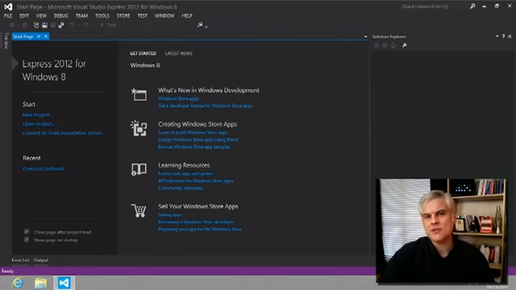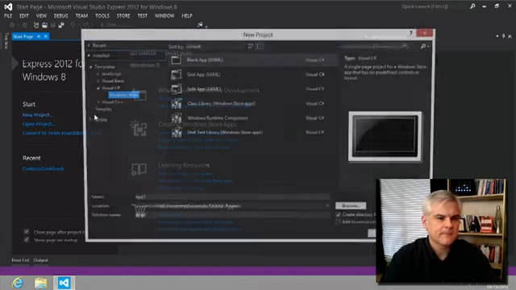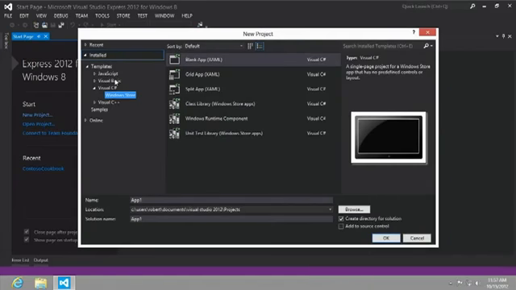So sometimes you need to simplify in order to get clear and pinpoint whatever it is you're attempting to learn, and I want to do just that by creating a new project. And I want to make sure that I'm in the Visual C# Windows Store portion of the new project dialog. And this time I'm going to select the blank app XAML template, and I'm going to rename this to XAML Cheater and click OK.